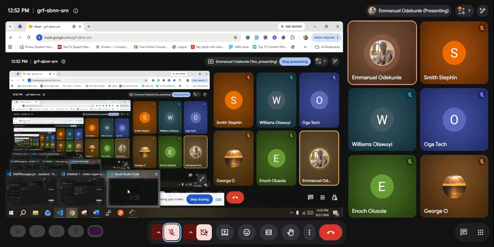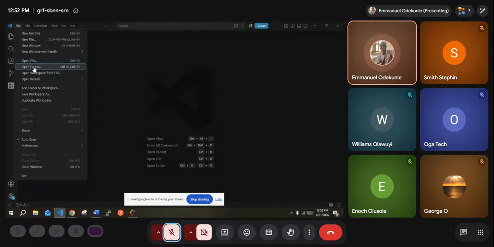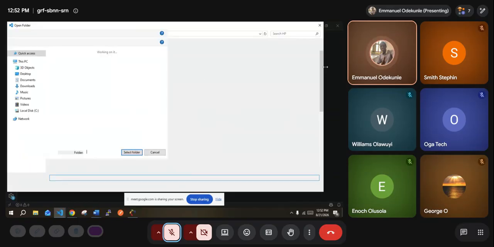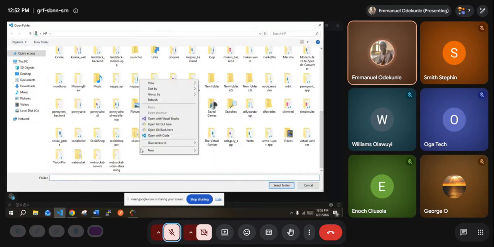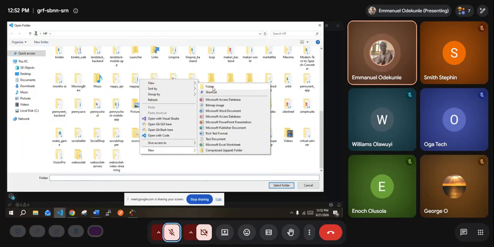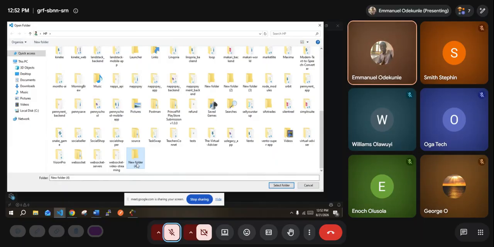So I'm going to create a folder. The folder will bear the name of my website, basically. Now I'm going to create a folder view. We have new folder 4, or let's just go with that for now. So I can select that folder.